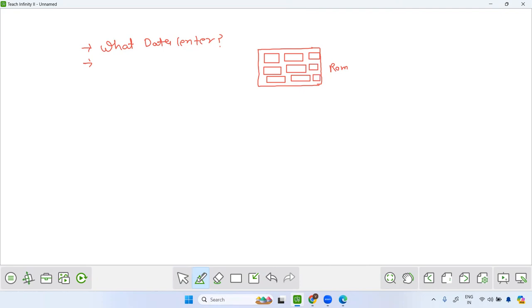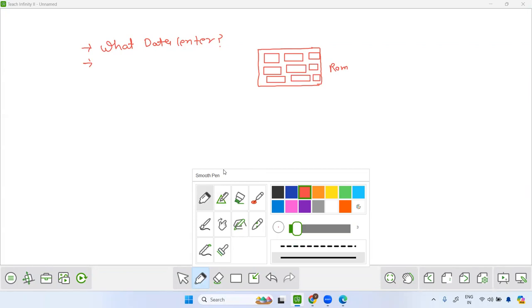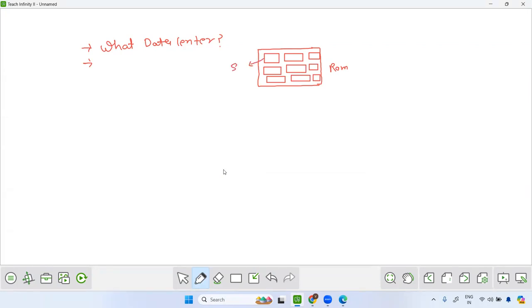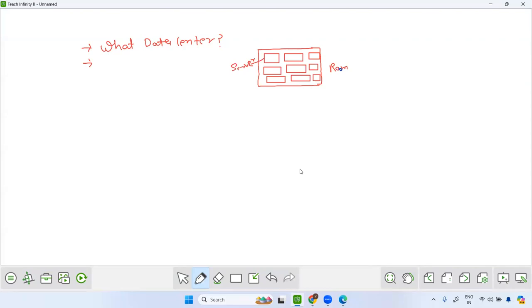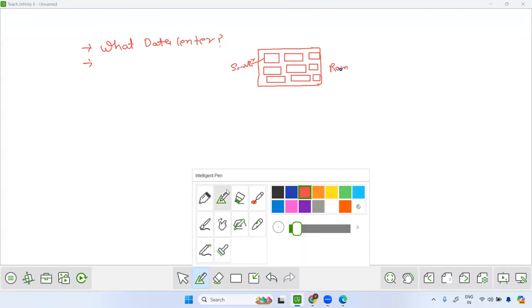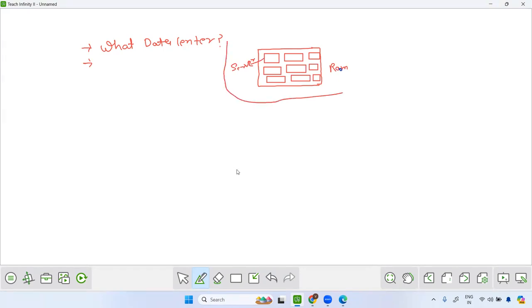Like that. So here, this is nothing but a server. This is a server. This is a server, and this is one room. So the total thing we can say is nothing but a data center. It's called a data center.